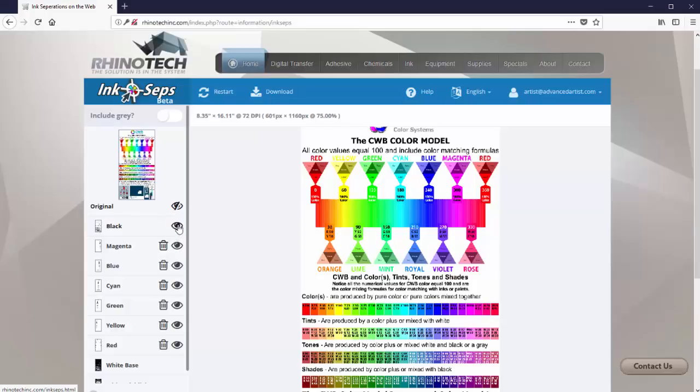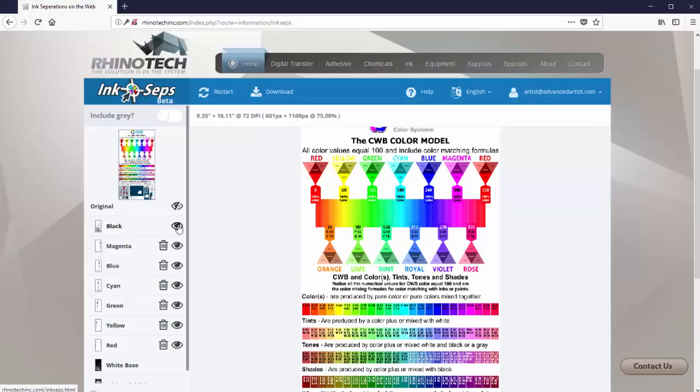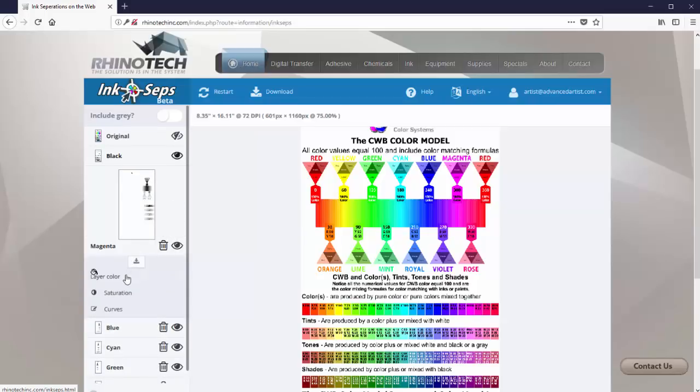I can turn off my black channel with the eye icon just by clicking on it and see what I've got for hue and saturation in the background. I'll go ahead and turn that back on. I can also delete or remove channels with the delete icon here next to the eye icon. I can expand a channel and I can get to some tools.